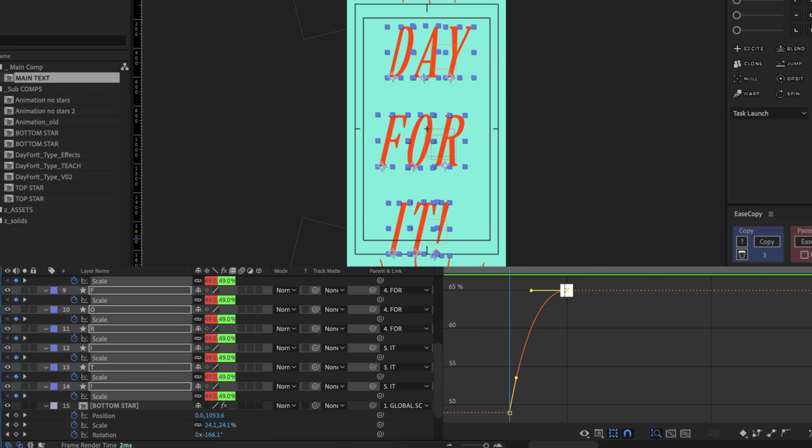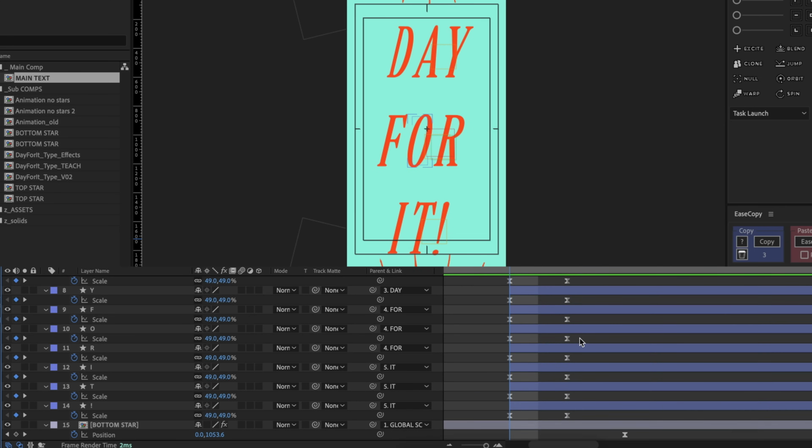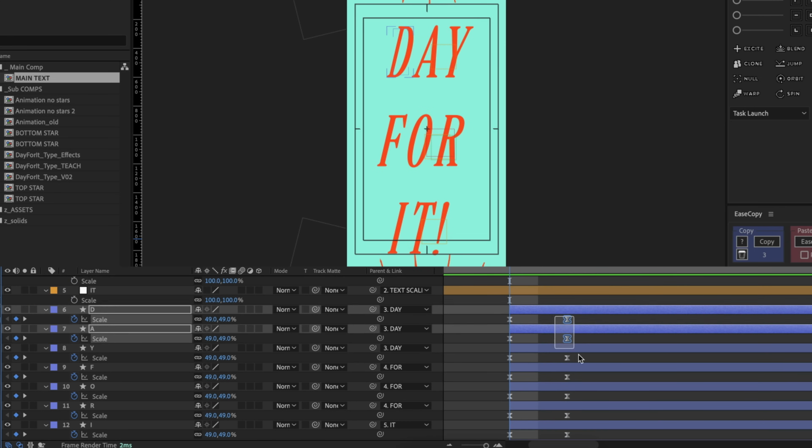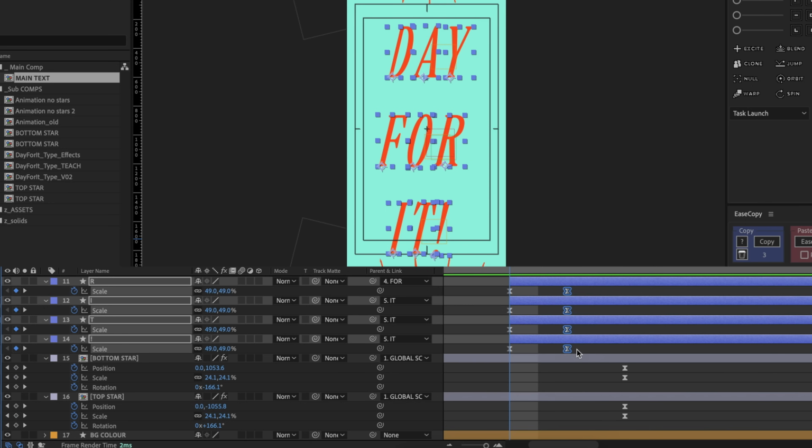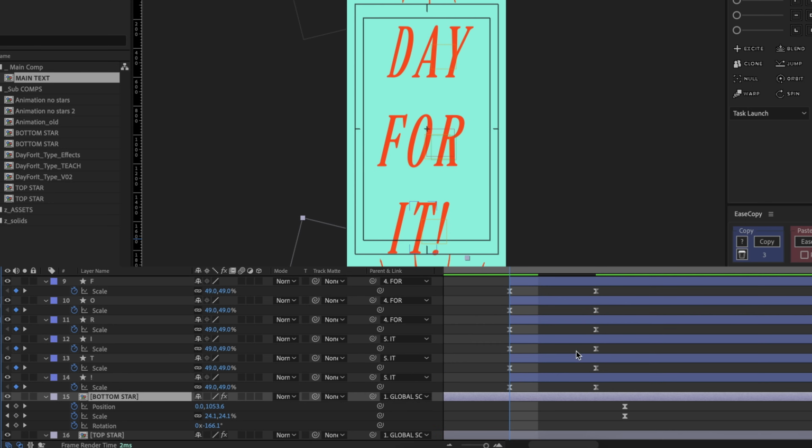Could even be probably a couple frames longer. So we'll take these end keyframes, and you can also press Alt and arrow key if you have keyframes selected, and that will move the frames too, rather than dragging them.